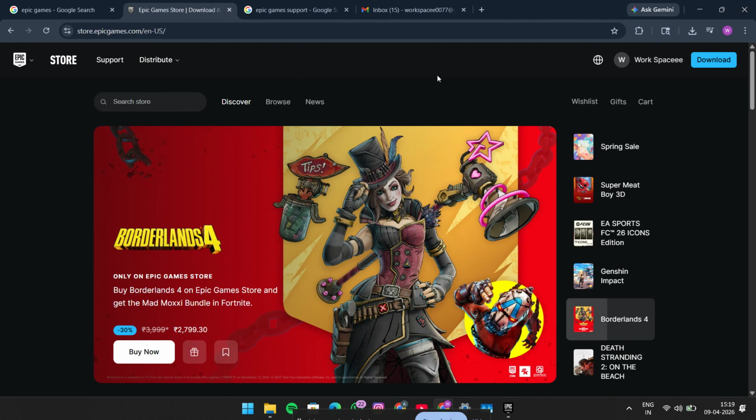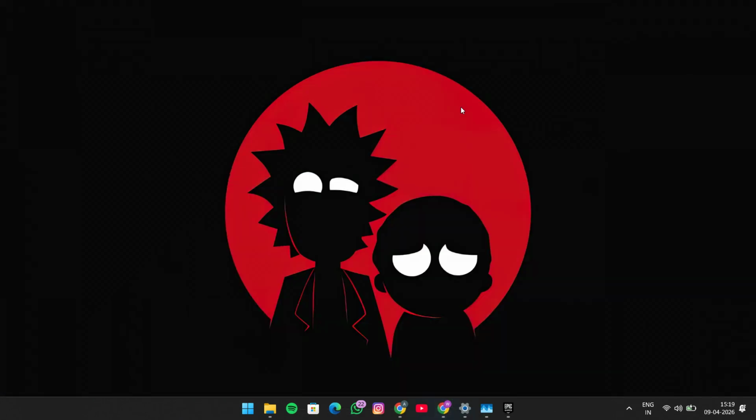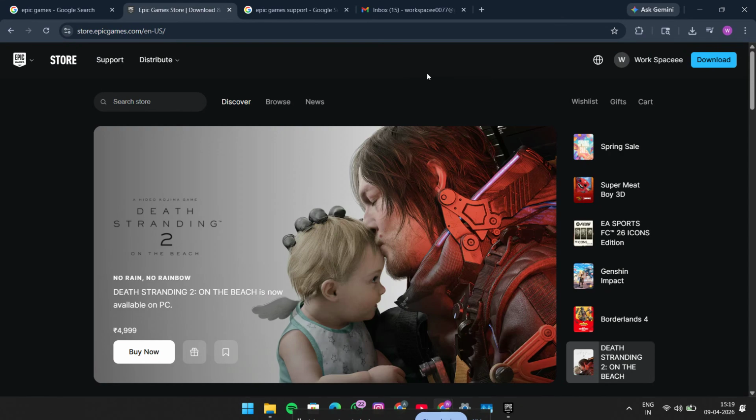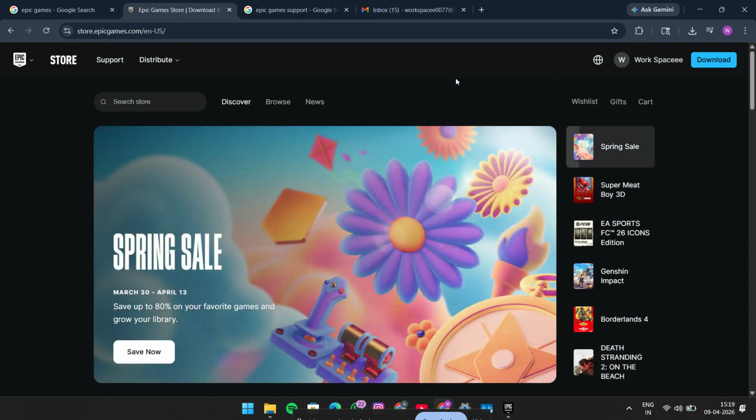Next, restart your browser or launcher. If you were on the website, close your browser completely and open it again. If you were using the Epic Games Launcher, close it from the system tray as well, then reopen it. Sometimes, the launcher keeps a session alive in the background and restarting it forces a clean reconnect.